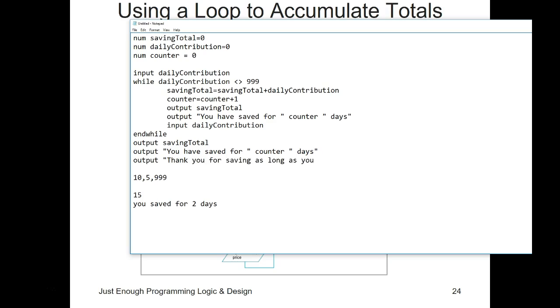As long as you did. And so now, when I did that, once I put in that 999, it's going to output my savings that I saved for 2 days, and then it's going to have my statement about thank you for saving as long as you did. So now we've made a useful little, small program that says, here's a couple of items, we're going to look at them, now you output a variable. So we counted a number of times that we went through, and we counted how much that value is, and we used those accumulators to do both of those.